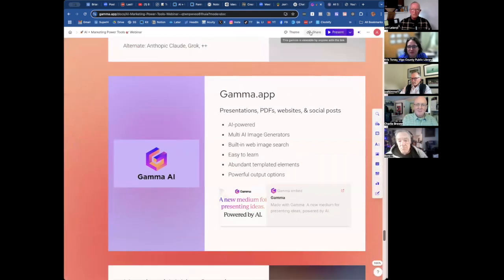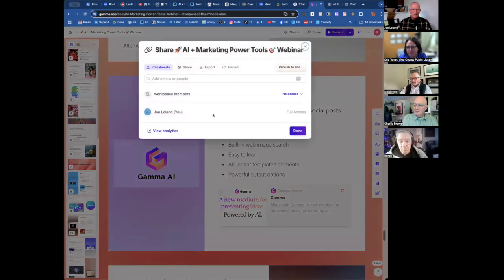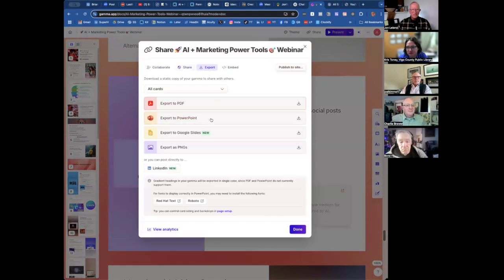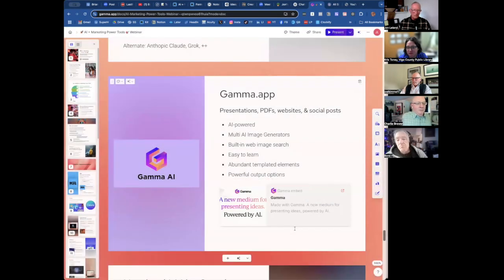So basically when I do share, I'll do a PDF, right? And I can just export. So I can export a PDF. I can export a PowerPoint. I can go to Google Slides. I can make it graphics. It also does websites. It also does social media images.